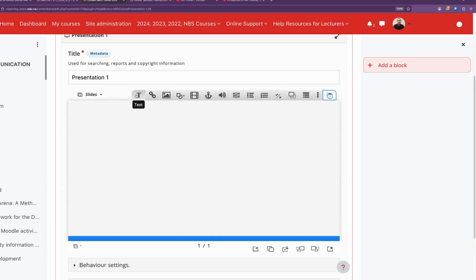In this, you will find text, links, images, shapes, videos. This is the thing I use, that little clip at the end where you go back to the beginning of the page. This is go to slide. Then you can add audio.